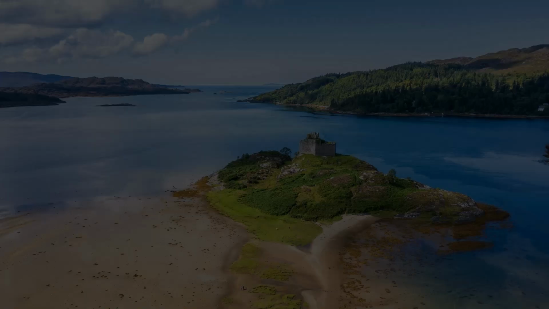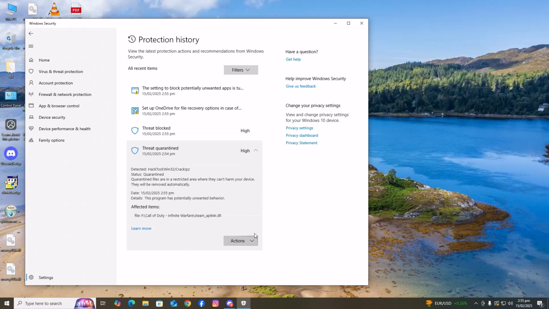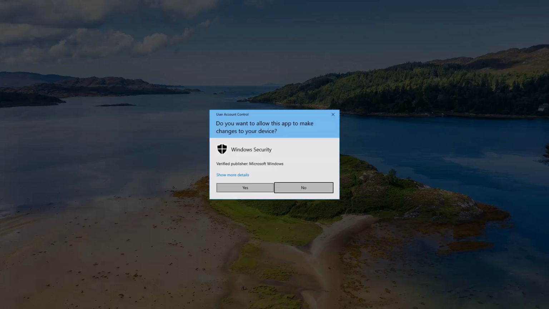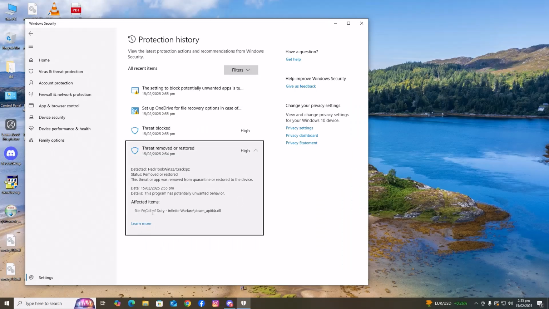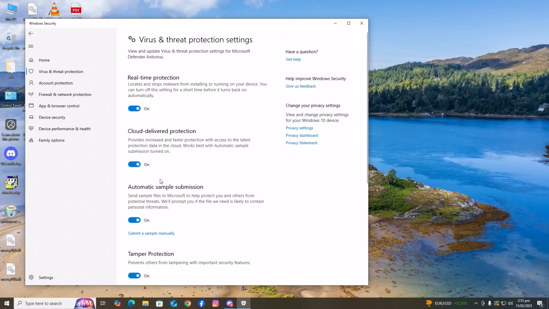I'm going to show you first that it is showing as a threat. We are going to restore the file. We have to first restore the file. If you are not able to restore the file, okay, you can see that we are able to restore the file. So first of all, we need to restore the file. Once we restore the file, after that we need to add an exclusion, or bypass the threat check.